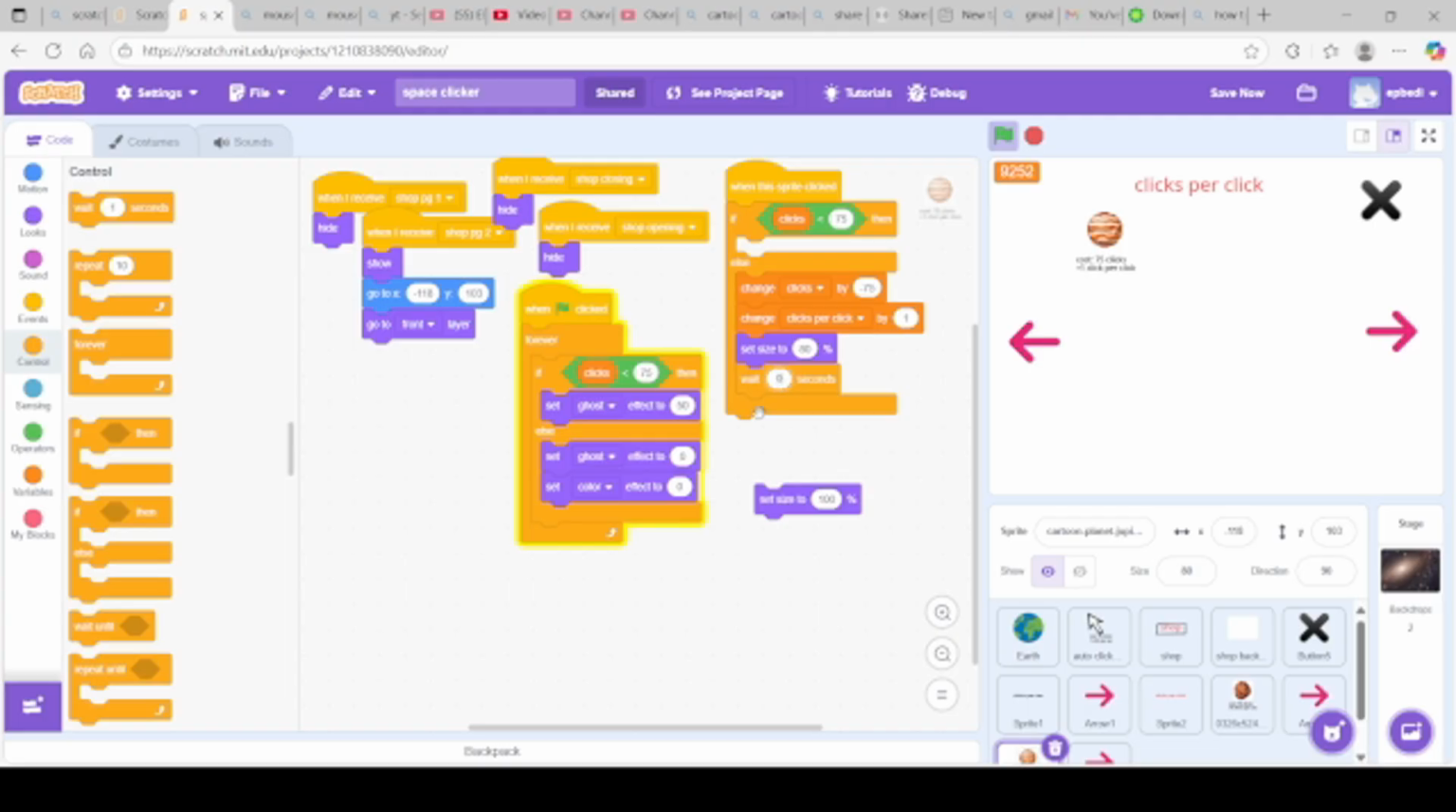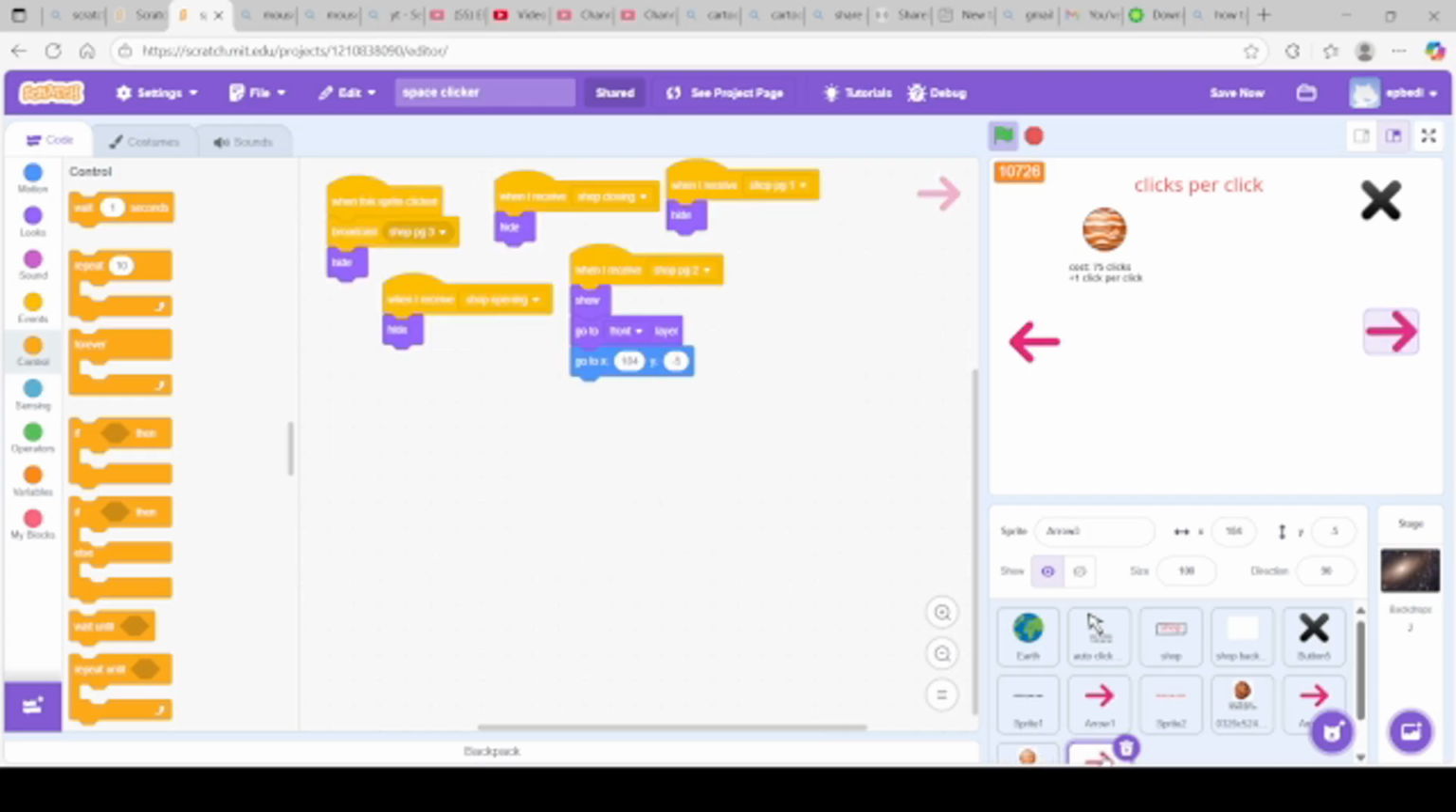Trying to be as enthusiastic as I can. Boom. And boom. So yeah, there we go. So I'm gonna make a rebirth. So right here, I think I still gotta code this.